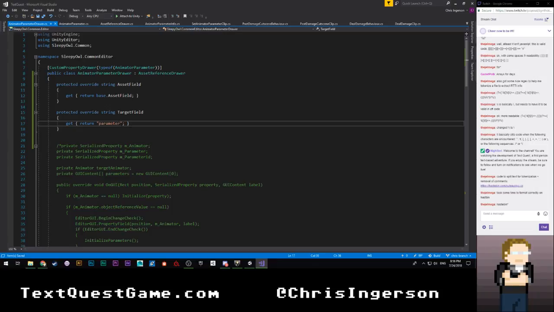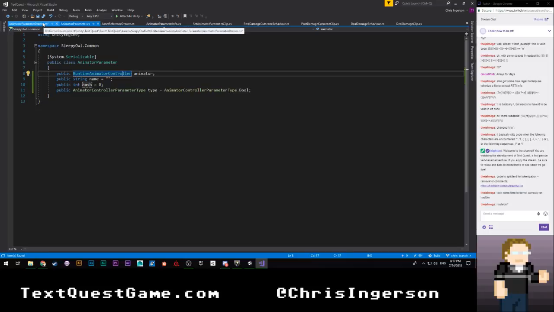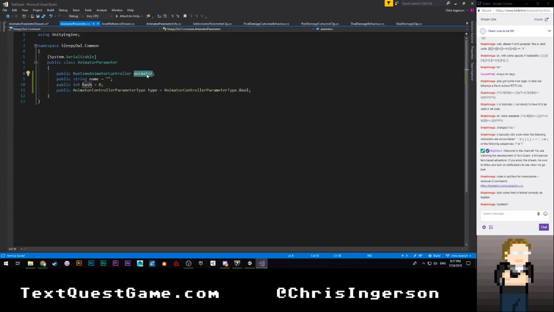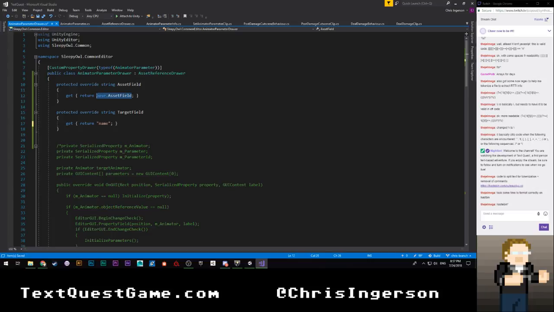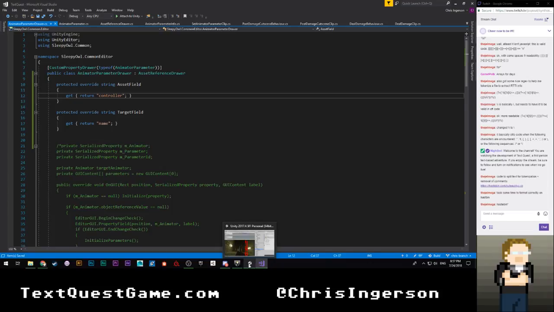Okay, so we're gonna say name. And we will also have an asset, or we'll have the animator. This is gonna be the controller. Save. Come over here. Oop, I hit Control C. Yep, I did. Like a fool. Okay, so now our default asset reference drawer should actually show that field. So to give you a sense of that, let's go ahead and, that should be fine.